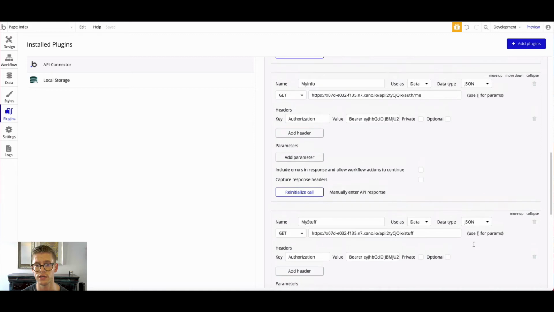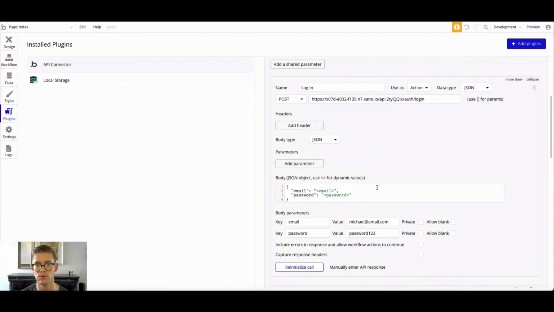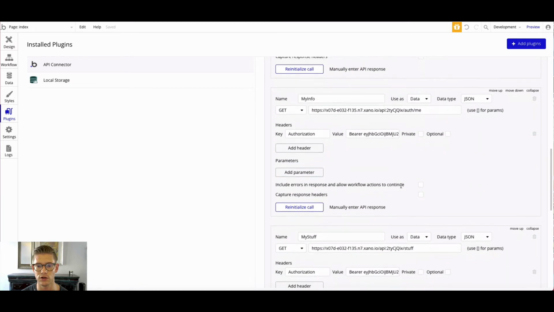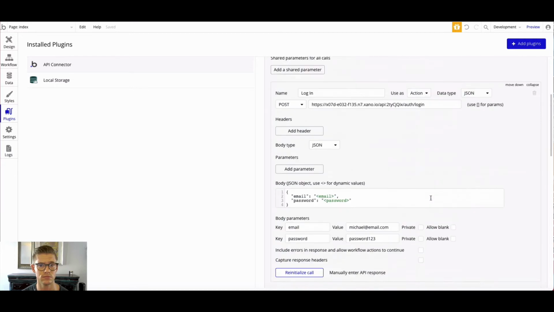One other thing I forgot to mention: the login endpoint, make sure it's a post command, and also you use it as action, because we're going to want to use this action in the workflow. My info and my stuff here, you can use as data. They're both gets.